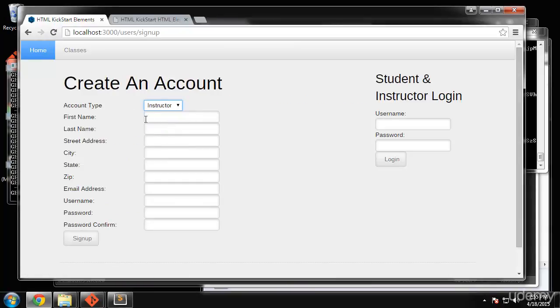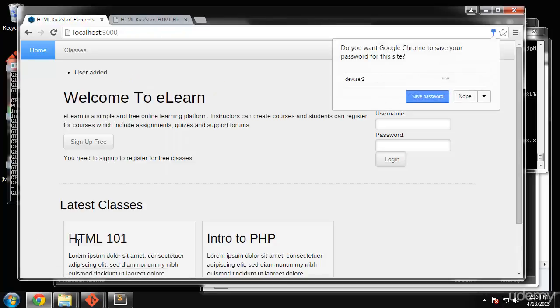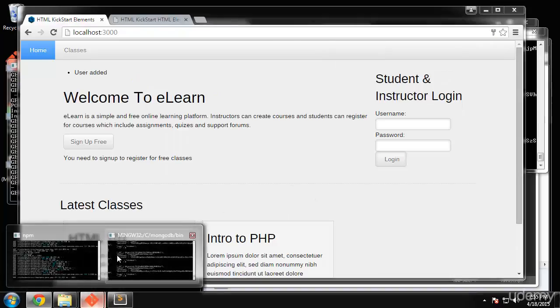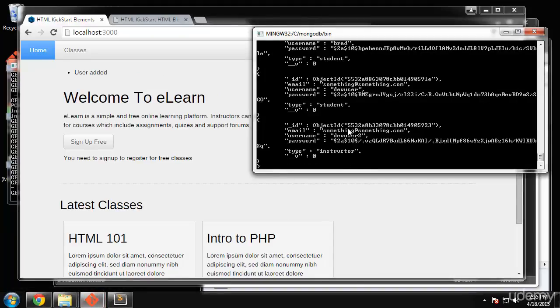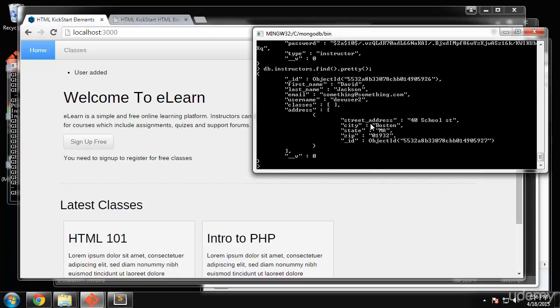Make sure we choose instructor this time. And we'll say David Jackson Street, doesn't matter. Let's say dev user 2. Alright, so you can see that it is an instructor. Alright, so let's check this again. So we want to check users, and there he is. Dev user 2 is an instructor. Alright. So let's make sure that he made the instructors collection, which he did. All right.